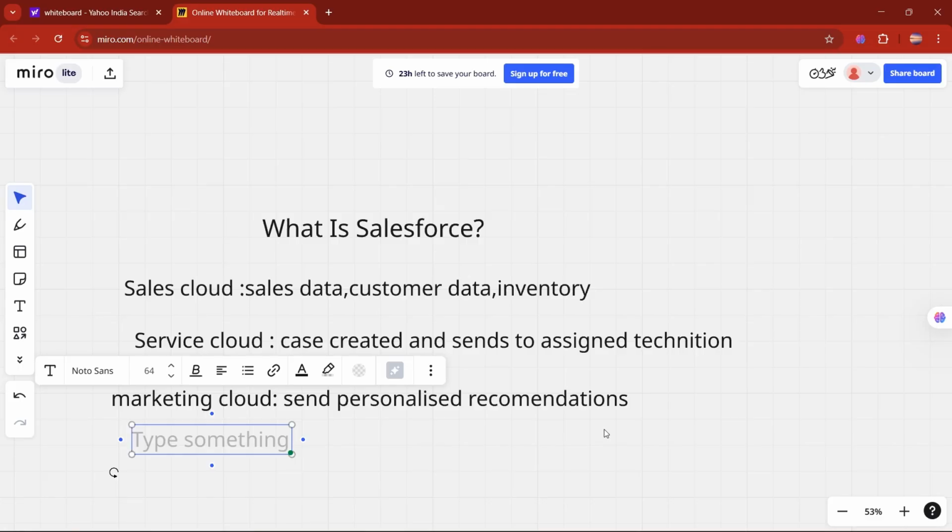And the last one is Analytic Cloud. Analytic Cloud, also called Einstein AI, gives real-time statistics or real-time insights of the data from the Salesforce org and creates data visualizations such as reports and dashboards.